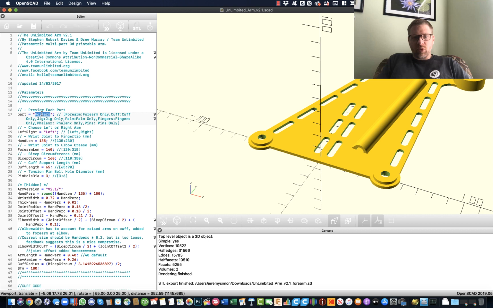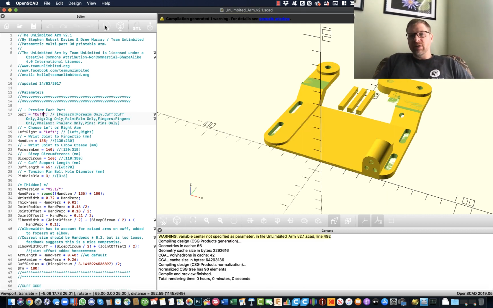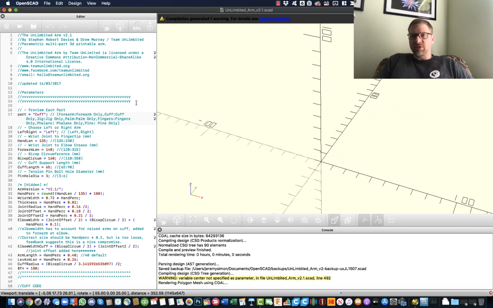After forearm, we might do the cuff, and same process. We're going to preview it, make sure everything looks good, then we'll render it, and then we'll export that to STL, and we're going to repeat that process for each one of those components. So there you have it. That's your workaround until they get Thingiverse Customizer back online and working properly.